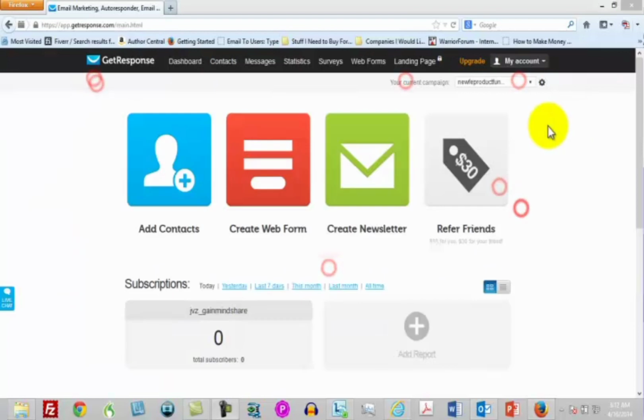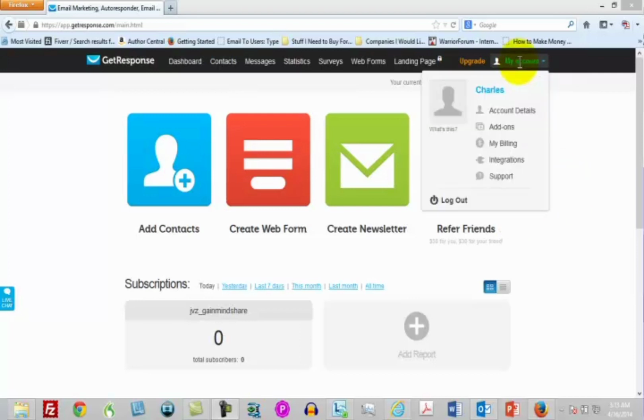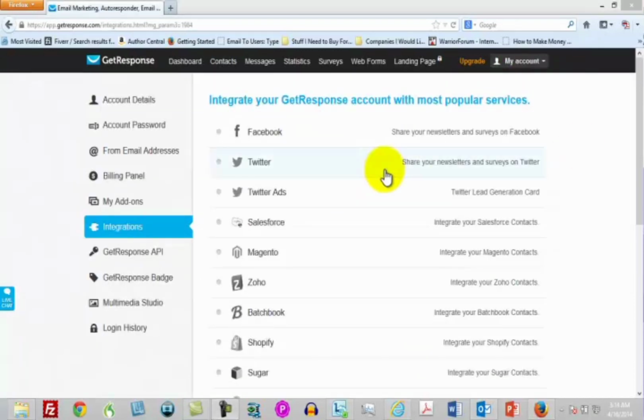Now that our list is set up, we are going to need some information for JVZoo, and we're going to get that information by going to the My Account tab here at the top. We're going to go to that tab, and go to our integrations. When we do that, you're going to see GetResponse API. You're going to see a link there. Go ahead and click that GetResponse API link.